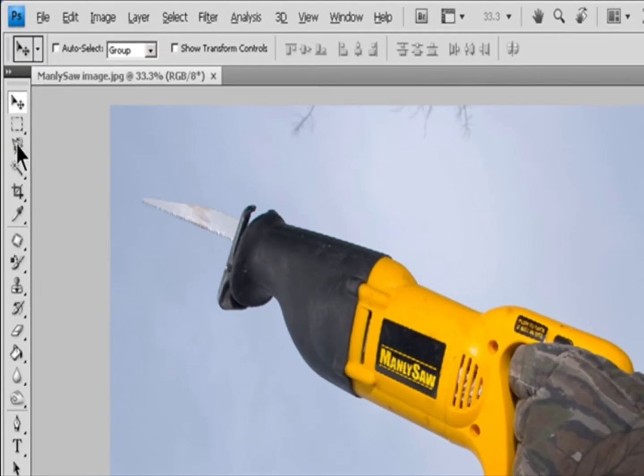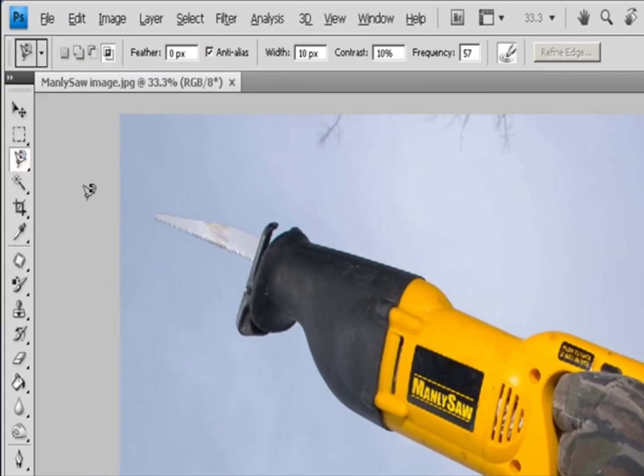1. Select the Magnetic Lasso tool. 2. Specify one of the selection options in the options bar. Selection options are New, Add to, Subtract from, Intersect with. 3. Optional. Set feathering and anti-aliasing in the options bar.